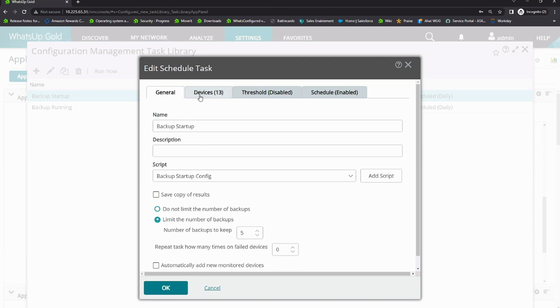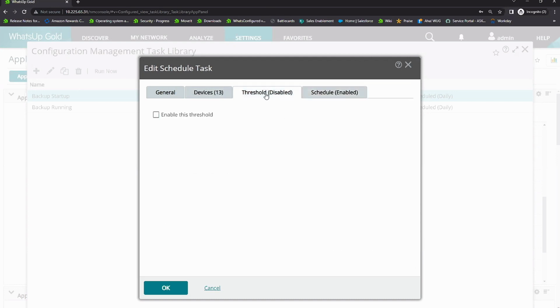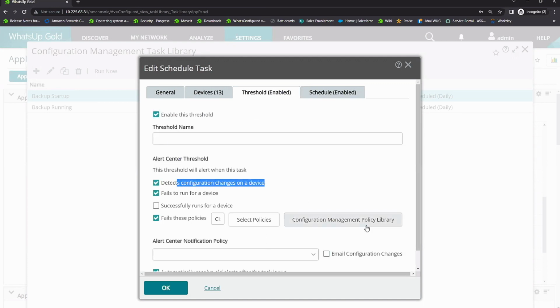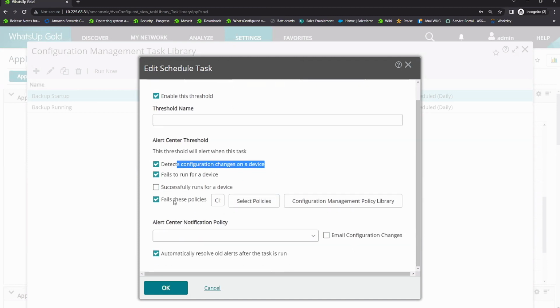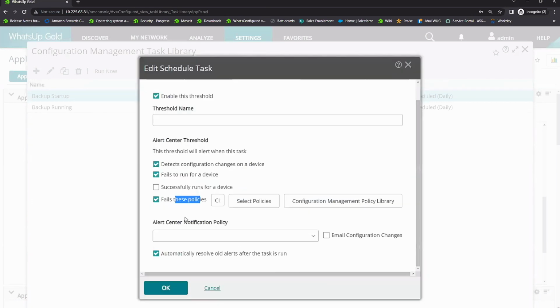It's just a simple process of selecting which devices you want to associate these tasks with, whether it's a group of devices or individual devices, and then you can schedule it. Under this threshold tab, this is an optional part of the way config management works, because this is strictly for alerting you when it detects things like config changes or it fails to run. And you could also audit these devices using whatever available policies you want, and then it will tell you if it failed any of these policies. And of course, you could be emailed any configuration changes that it detected when it runs.